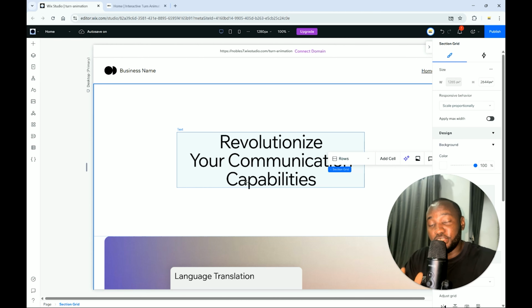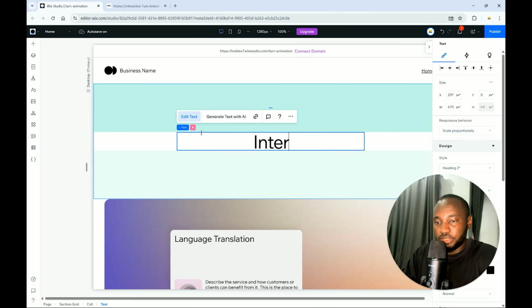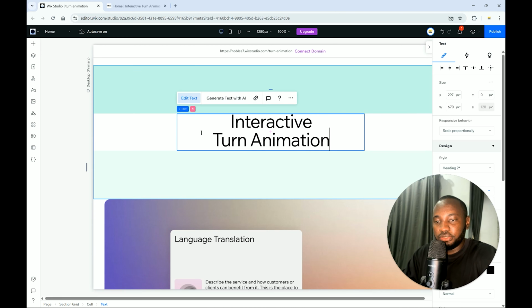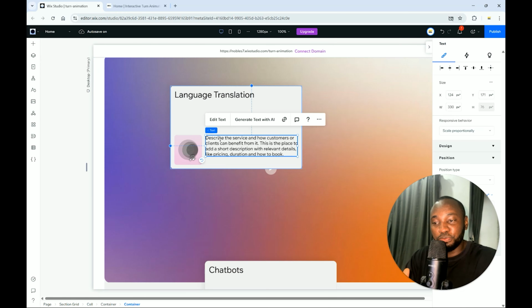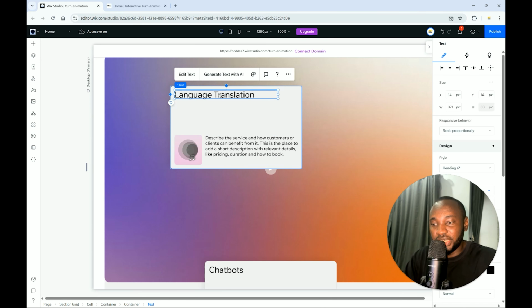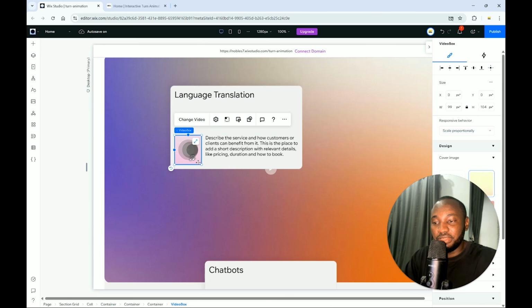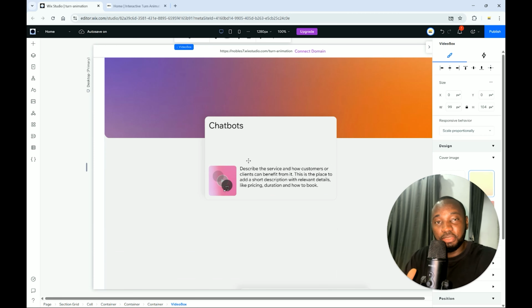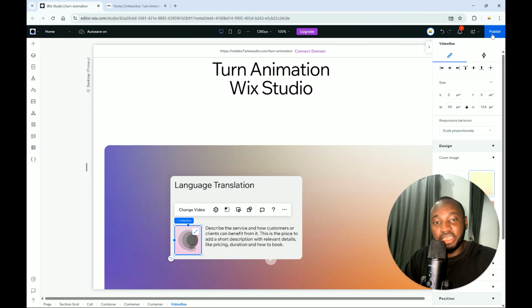And what you can do here is to customize it to your taste. And for example, you can change what this text says. So I'm going to change that to interactive turn animation Wix Studio. Great. So that is one customization. You can also change what the text in these boxes say and also what these shapes are. You can also add different elements on here depending on what your website is all about. But of course, you can give this a try.